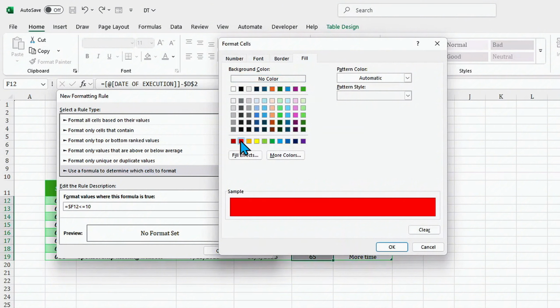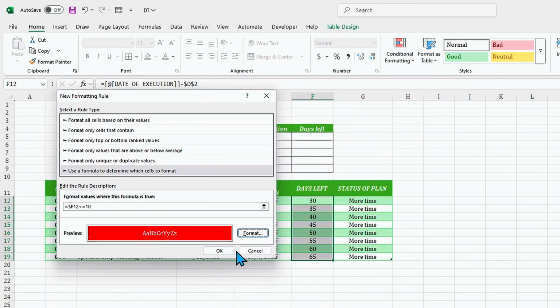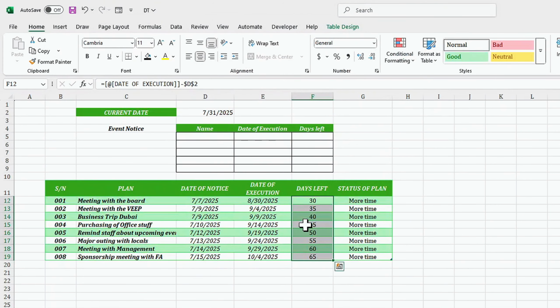So let's give a fill color of red. Then let's change the font color to, let's say, white for easy identification. Let's simply hit OK and hit OK again. Then nothing is being done over here. Wow. Is our conditional formatting working? Okay, now let's change this date over here to see what is happening.